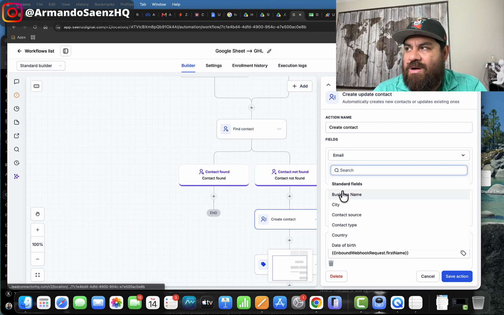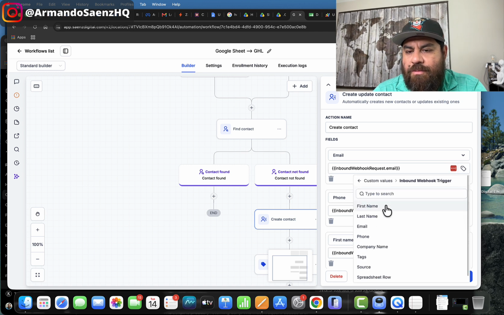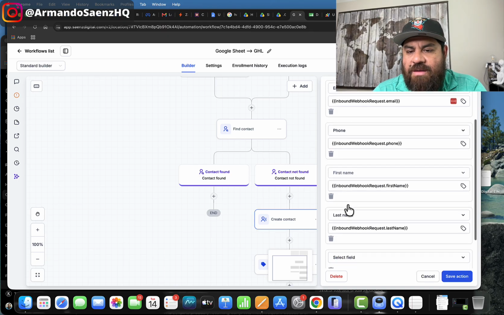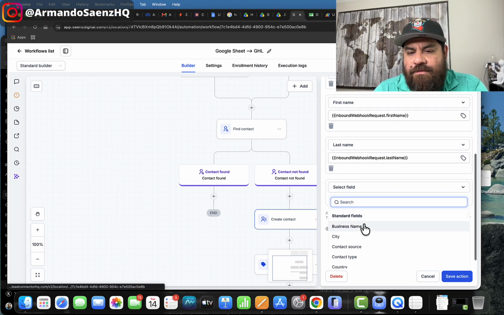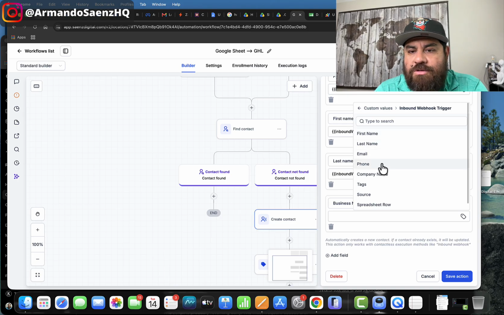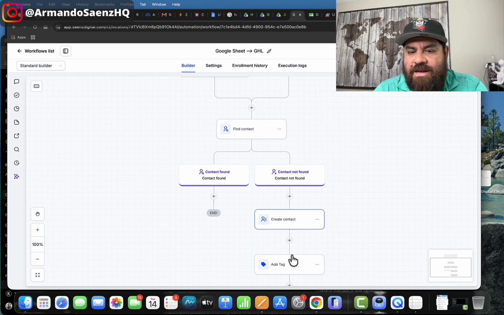So the email field is what I want, and then I want to choose it from the inbound webhook trigger, and I want to choose email. I then want to do that for all the fields that I want to import. That's going to be phone number, first name, last name. If there's an additional field that you want in here, you can do that as well. Maybe company name, I would go here, I would look at business name, then I would go here and do import from the webhook trigger, and I would select company name, and then I would save that and save this here.